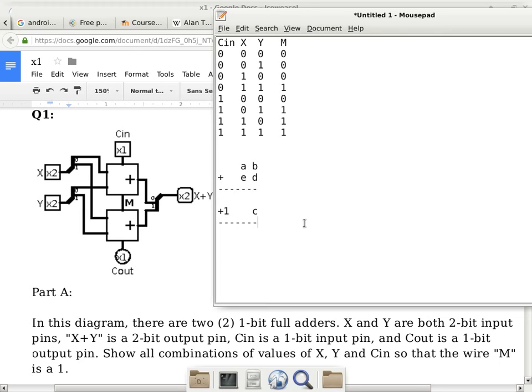So the combinations: this is X and this is Y, it's symmetric. When X is 0, you cannot make the carry happen, because 0 plus 3 is only 3. When X is 1, Y can be 3, and the carry will happen. When X is 2, Y can be 2 or 3, and both will make the carry happen. When X is 3, Y can be 1, 2, or 3, and all of those will cause the carry to happen. So these are the combinations: 1 3, 2 2, 2 3, 3 1, 3 2, and 3 3.